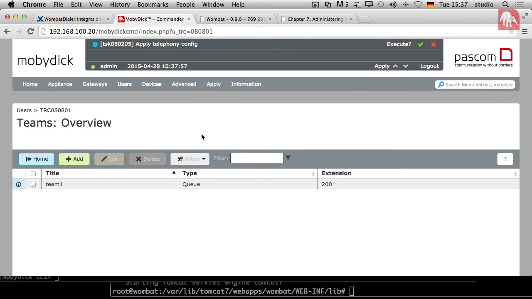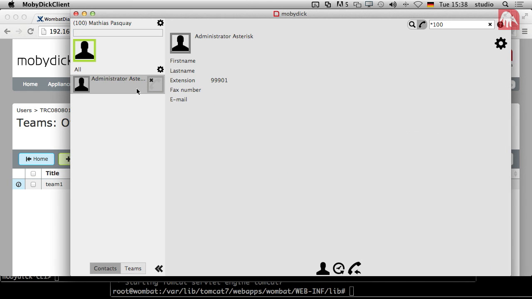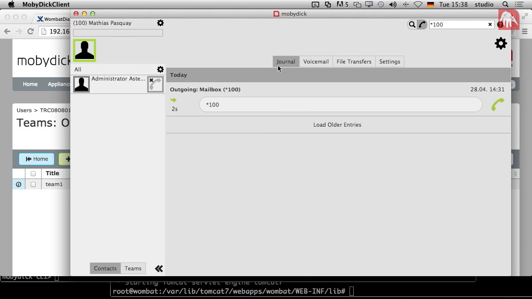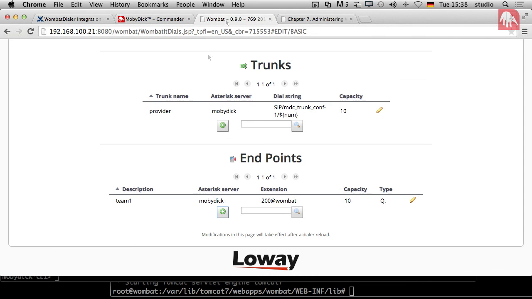That's it. So now I have the same team on mobydick, and everything should be connected. I just double check my mobydick client, because I use the mobydick client with the integrated softphone. So every agent does not need a hardware phone. You just can use the mobydick client for the integration. So what's next? In the next step, we have to define the campaign.